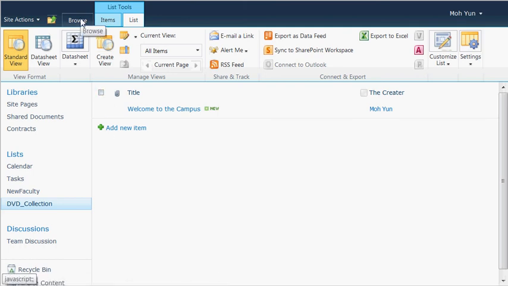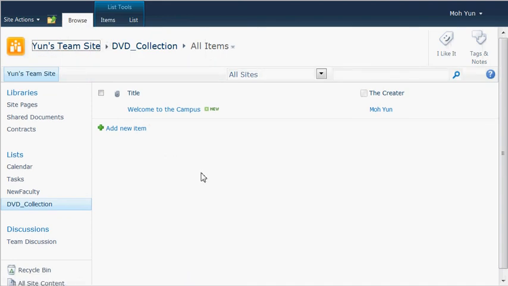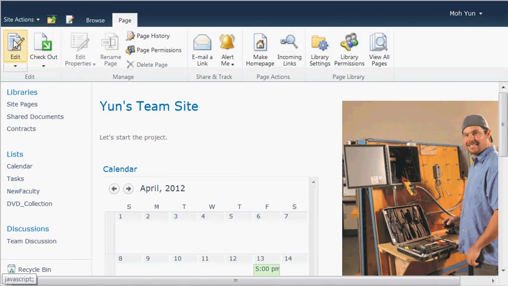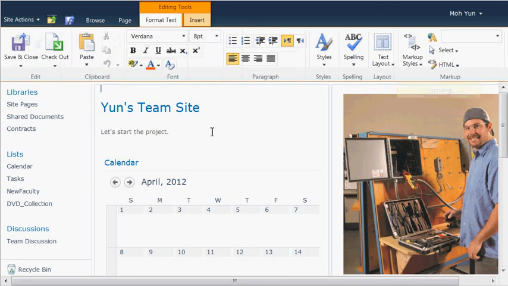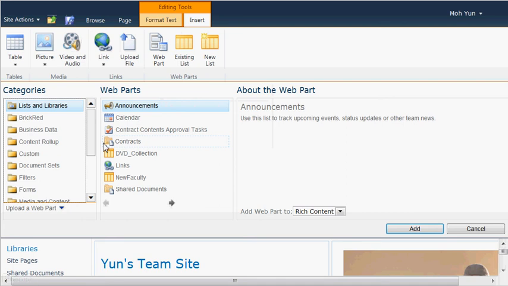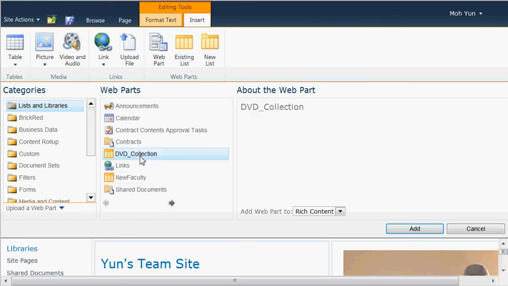So I'm going to go to browse and then go to the home page, and there I'm going to go to the edit option, and I'm going to put a web part. That's basically what you do. So insert and then web part, and then here at the top, lists and libraries. And then if you come down here and click on add, it will basically put a web part that lists all the list items.